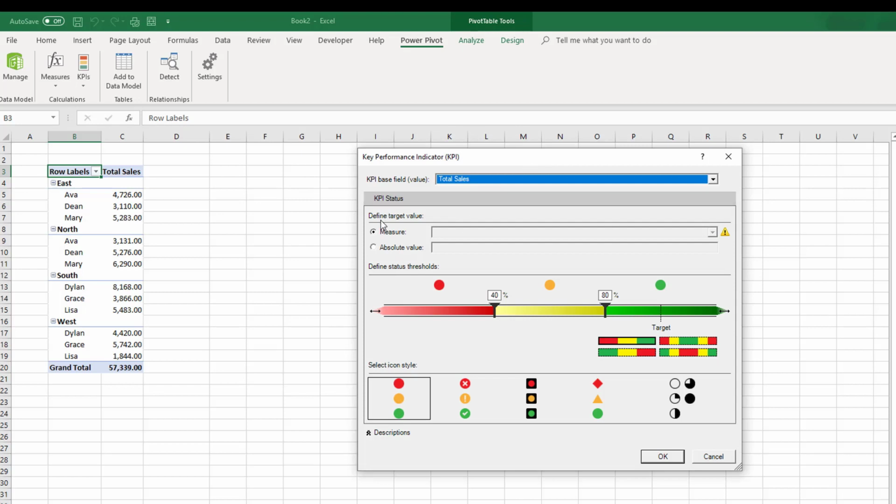After this, then we define target values. Now, our target values can be a measure. For example, if you had a more complex model with dates in it, you could have same period last year as a target value. Or you could have other measures used as your target value. As we don't have any other measures and we haven't set any up, we could set our target value as an absolute value. So let's set in a target value of, let's say, 8,000 for this example.